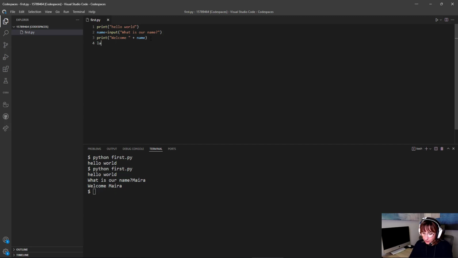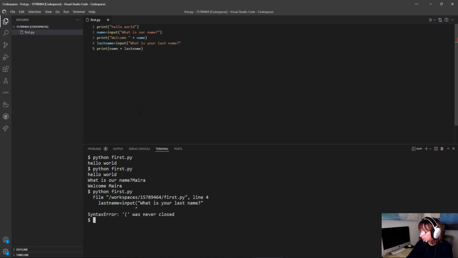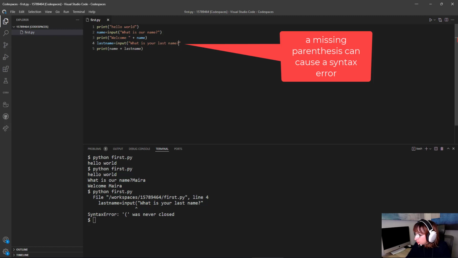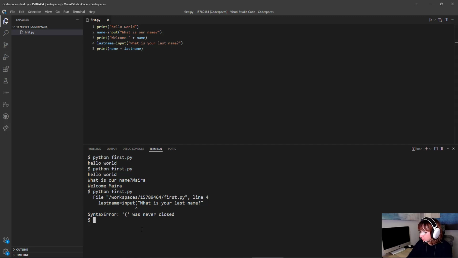So now we'll ask the user a second question to give me their last name and print the first name and the last name together. So if I print name and next to it the last name, and I execute the program, oh, a syntax error. What's wrong with my program? I forgot to close the parentheses of the input function. So let's run my program again.